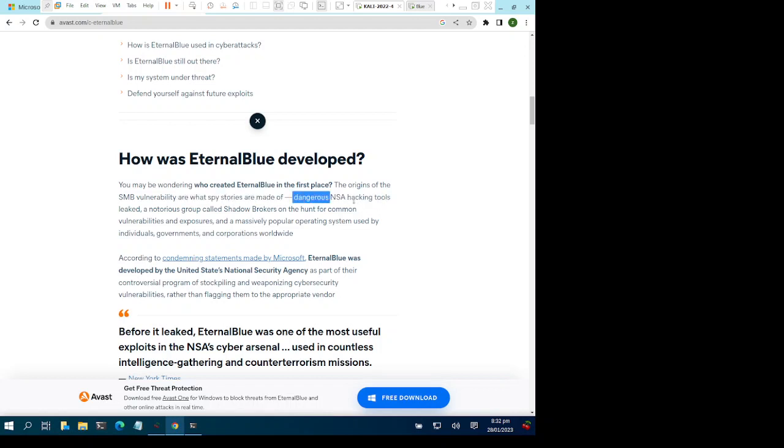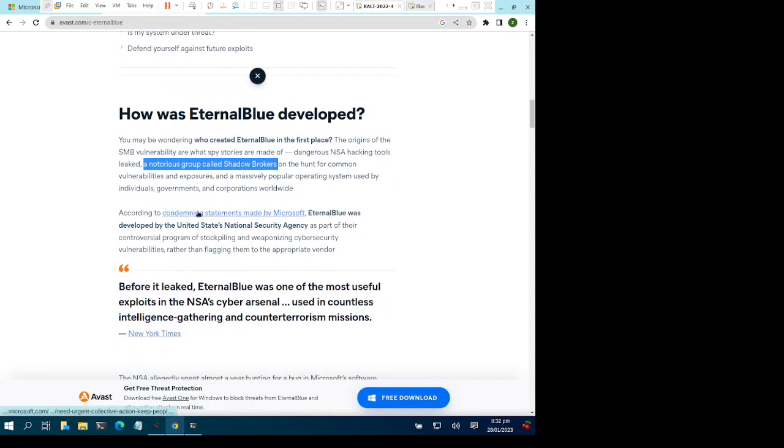This is part of the dangerous NSA hacking tools leaked by a notorious group called Shadow Brokers. They disclosed this. According to the statements made by Microsoft, Eternal Blue was developed by the United States National Security Agency as part of their program of stockpiling and weaponizing cybersecurity vulnerabilities.